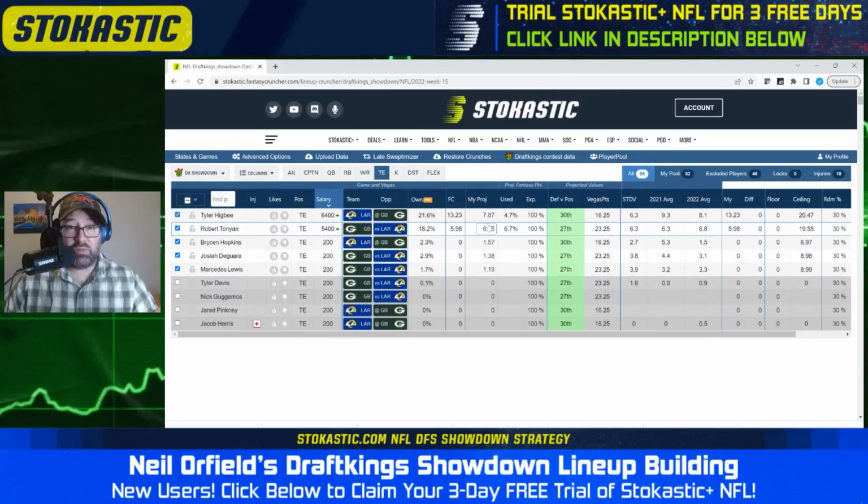Tight ends, I'm not getting much Tyler Higbee at all. He's a little bit expensive for his role in the offense, but I think I'd still like to get more than 5% Tyler Higbee. So I'll give him a little bit of a boost. Onion as well, give him a little boost. Rather get more than 7%.